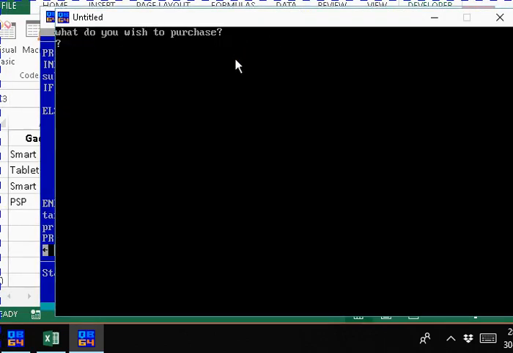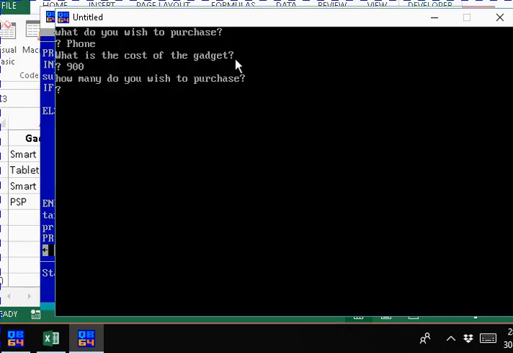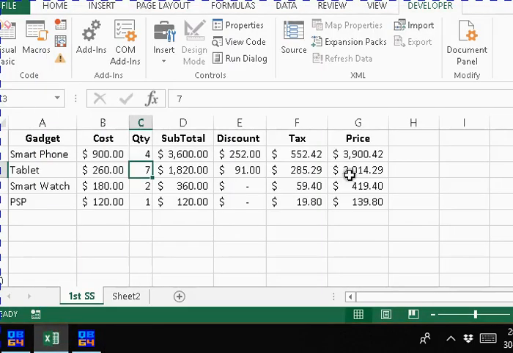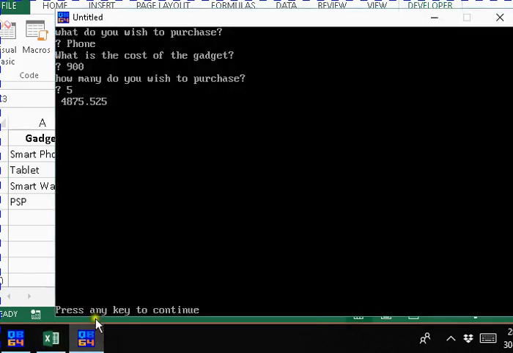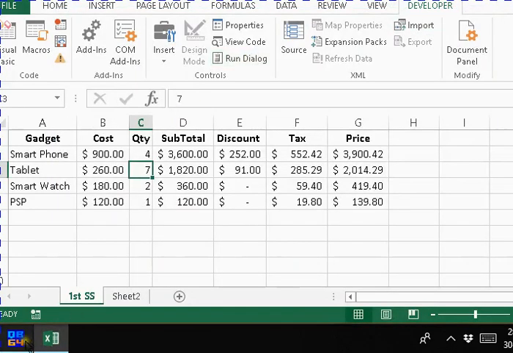Again, we're buying a phone at $900 each, and now we're buying 4. Phone, 3,900. We might have an error here. Lucky thing that we should have. Oh, I said 4. I put 5 here. Let me go again.